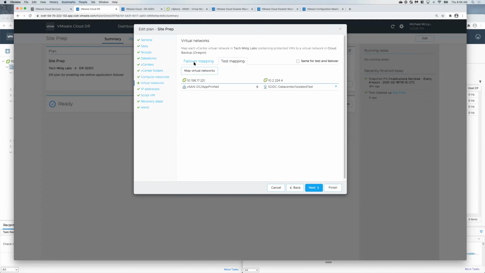I might go in here and say, map this onto an isolated test network instead. So during failover, use the private network. During testing, use the isolated test network. And this allows me to build my test bubbles for non-disruptive testing to get a higher degree of confidence that when the time comes, I can click the failover button and it will proceed as expected.